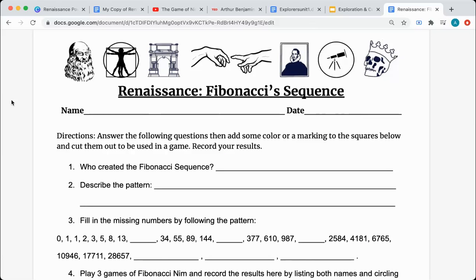This is our Renaissance Fibonacci sequence. Go ahead and put this in your binders and make sure you add this to your table of contents. It's your Renaissance Fibonacci sequence, so FS. Make sure you put your number right up here in the top right hand corner. If you're not sure what number it is for your class, go ahead and ask a neighbor.